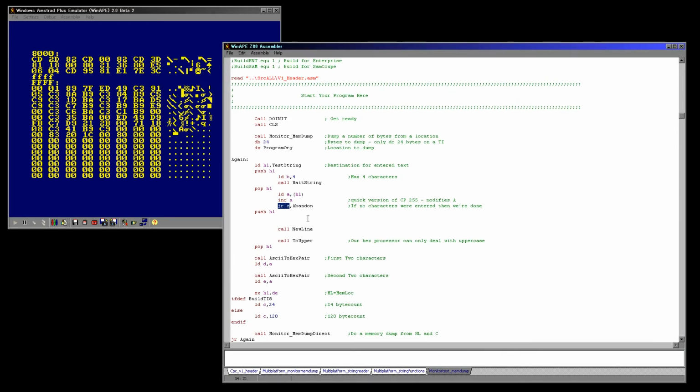So now we start a new line just to get past the text the user has entered. We now use this toUpper function, which we'll have a look at in a moment. This converts all the lowercase letters to uppercase letters in the string that HL currently points to. And we do this because our hex pair function can only cope with uppercase letters.